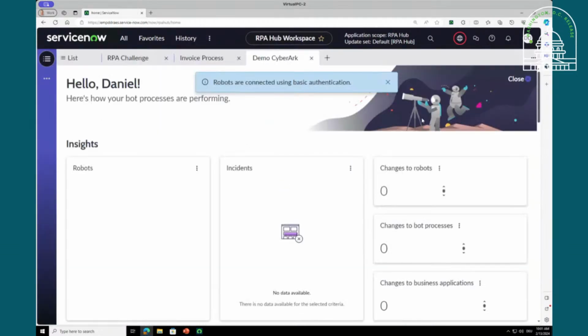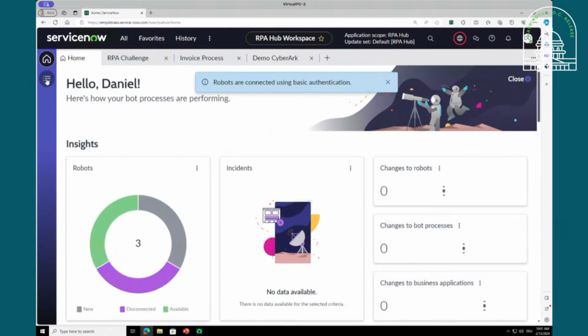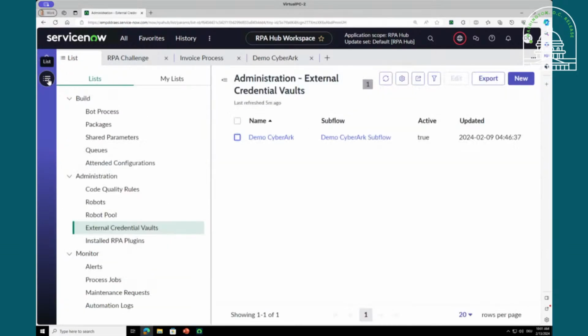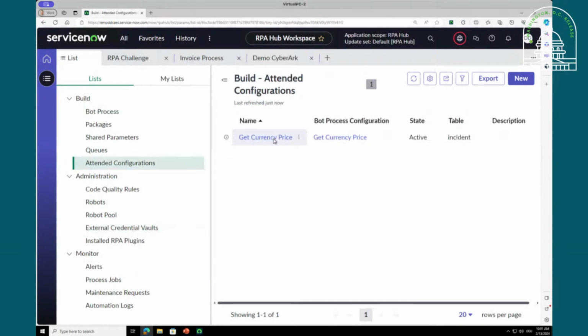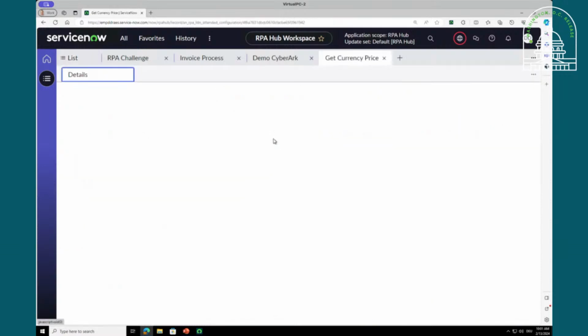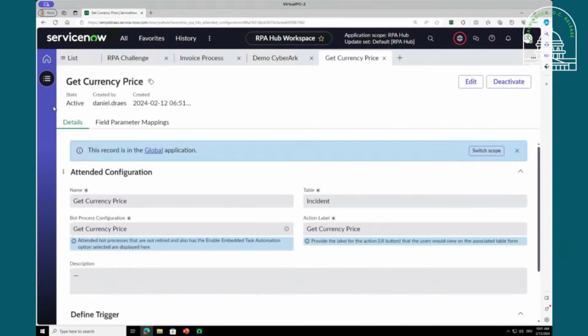And I'll show you how to configure that, because it is actually really, really simple. You go in here in your build piece, you have a menu called attended configurations. And that's where you define where to see these UI actions. You get in here, it has an active/inactive flag, so you can turn it on and off.